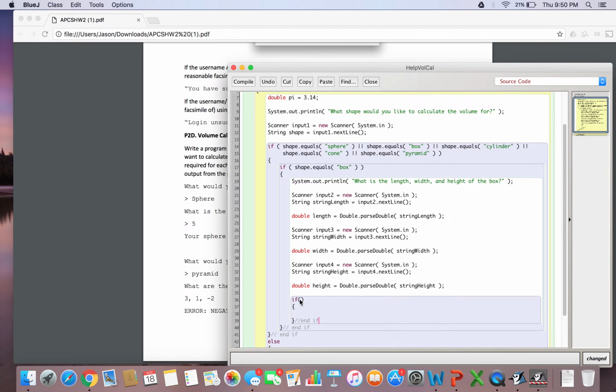And then what am I doing with this if? I'm saying if length, because length, then width, then height. So we'll say if length, and now I can use the math comparison stuff, because they're doubles now. If length is less than 0, that means it's negative, or width, same thing, width less than 0, or height less than 0.